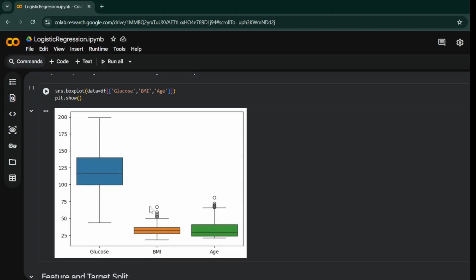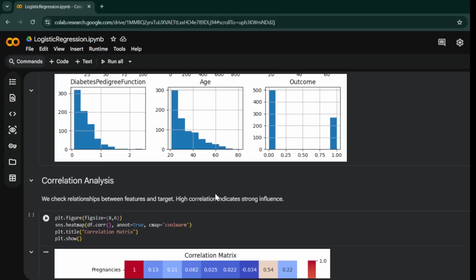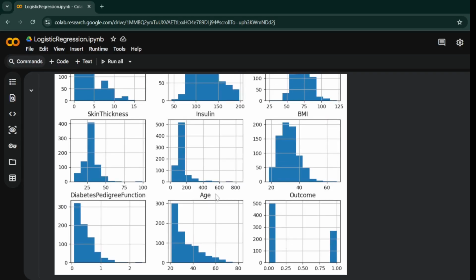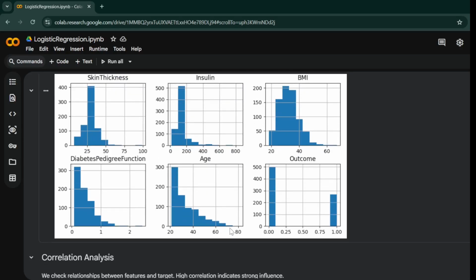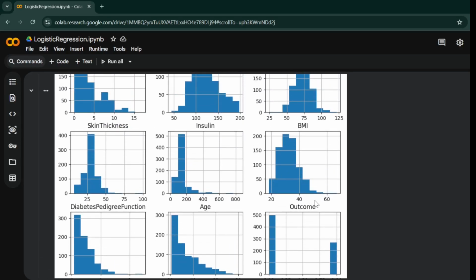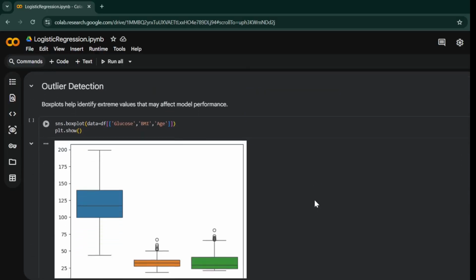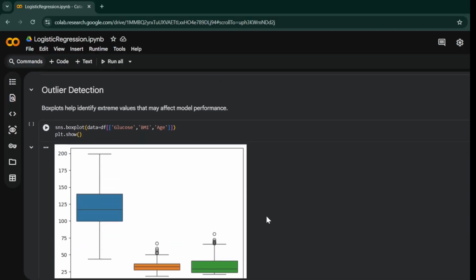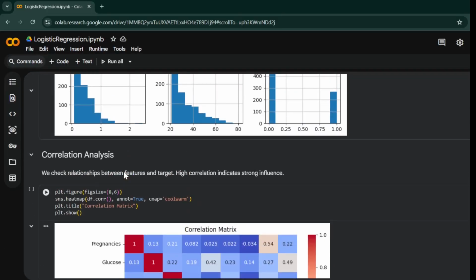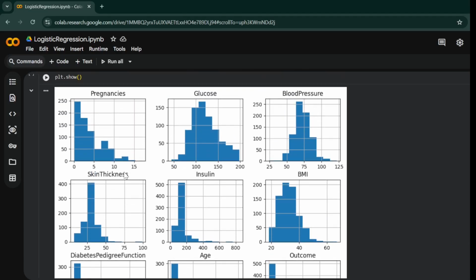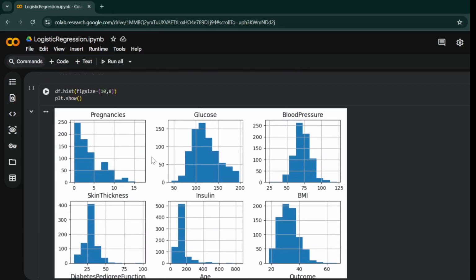For example, in this diagram, we can see that in BMI we have these many outliers, in age we have these many outliers, which you can also observe from the graph of BMI and age. This was quite skewed, this was quite skewed, and glucose does not seem to have any outliers. So we can see from here that glucose was quite centered in its distribution. It was not skewed.